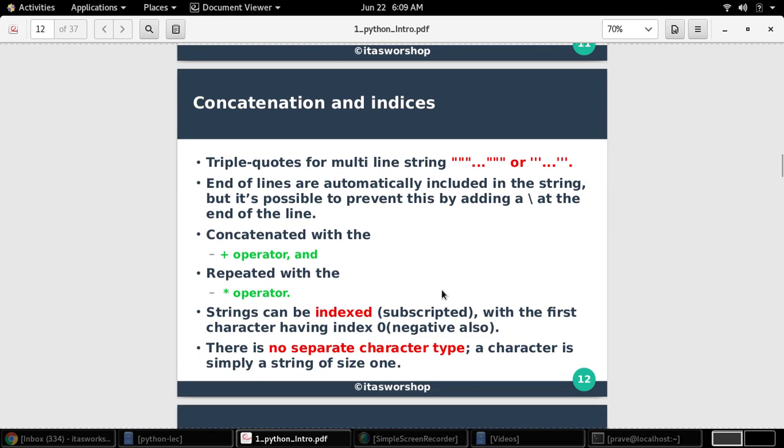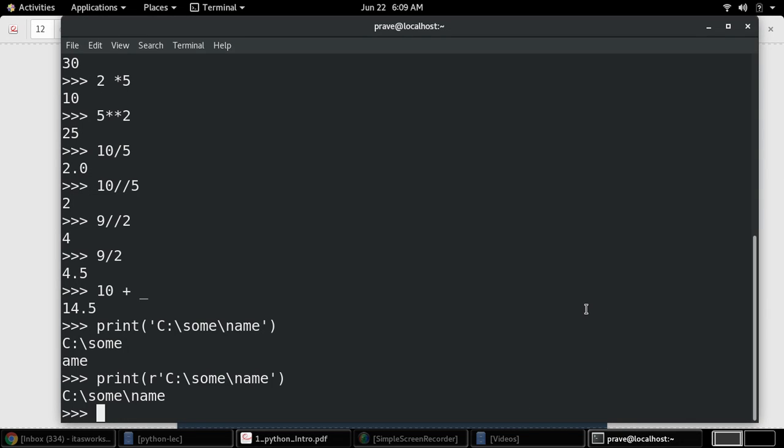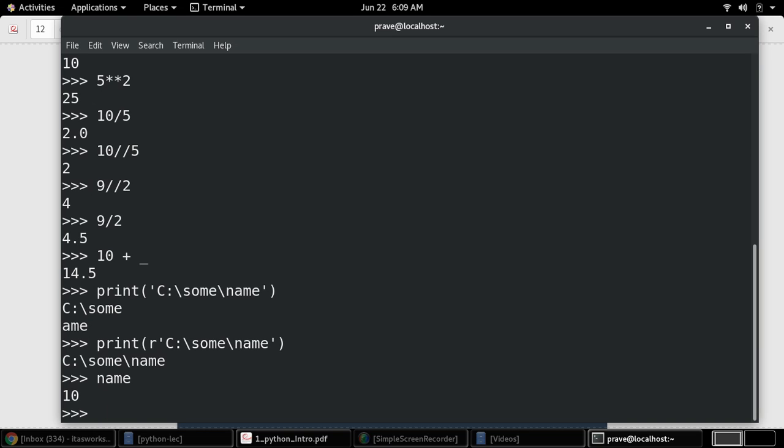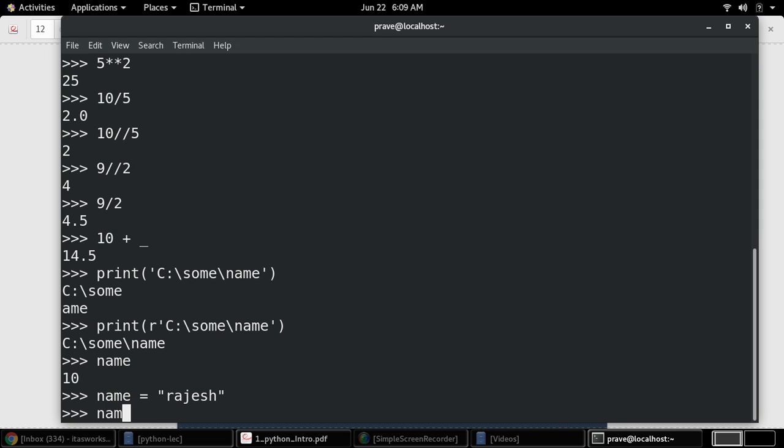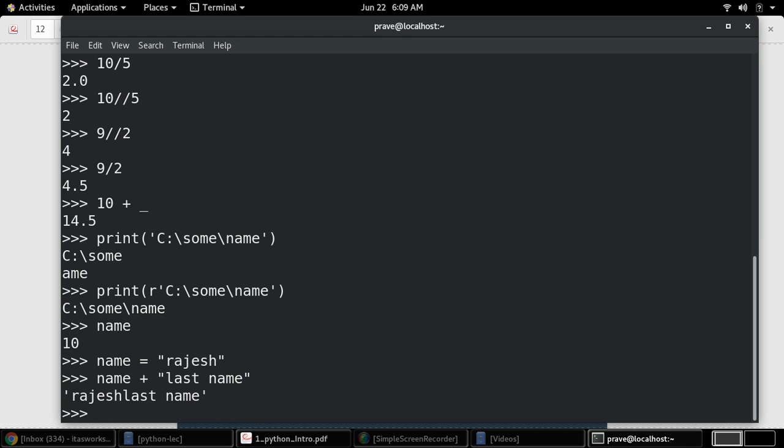Then we have concatenation and indexes. If I come to string concatenation, I have two strings. Suppose I have a name variable here. Suppose I define name too, I'm just using the up arrow. You can start your command line and you can do programming. So name plus, suppose it's attached with last name, I can give the last name here. Yes, so you can see this is a string concatenation.